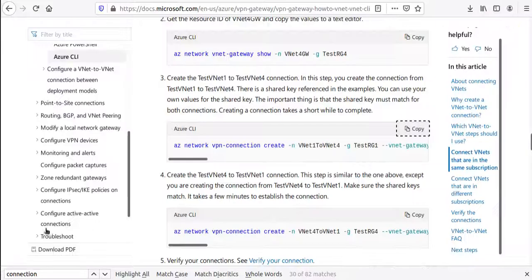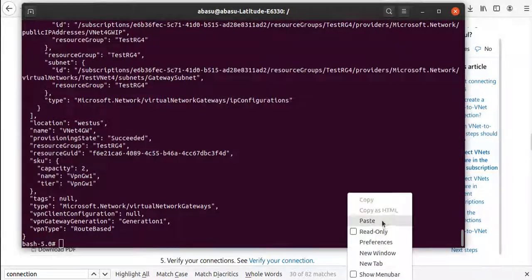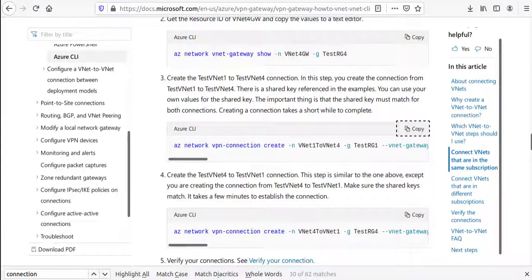Let's try out this command over here, and Control-U to get rid of the old command. Let's hit enter, and it should be creating a connection object from RG1 to RG4. Here is the key that we are using. The name of the connection is VNet1 to VNet4. Now if I come back over here, that actually shows up in both places.